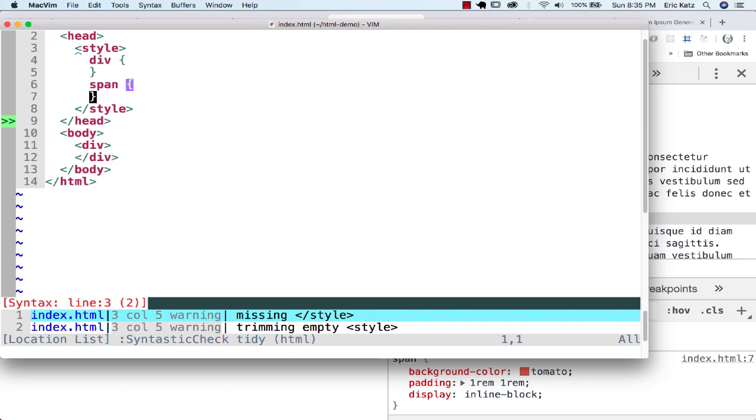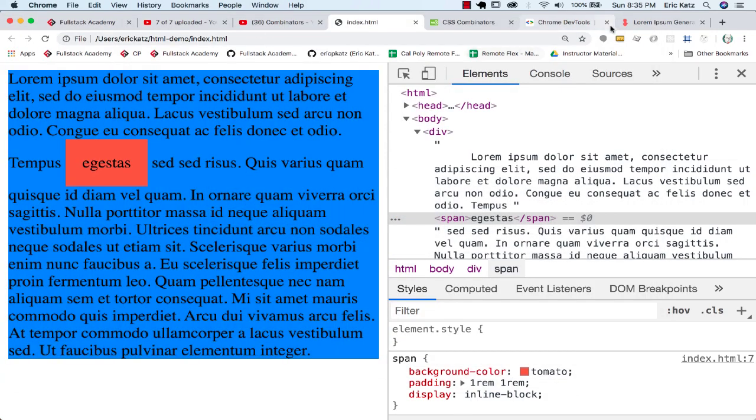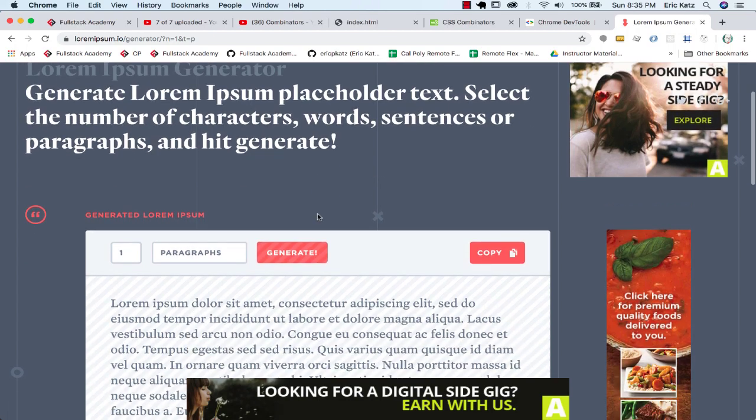So here I've just got this div. Let me actually take these styles out. We'll add them in a second. And I'm going to put some text in this div. I'm actually going to use, you could search for this, basically, a lorem ipsum generator.